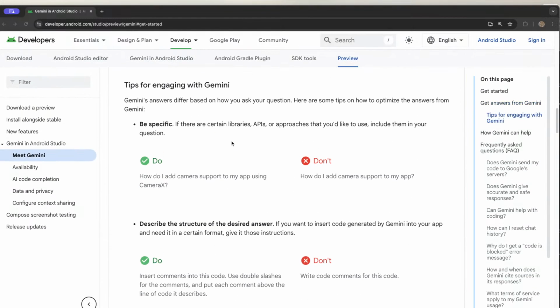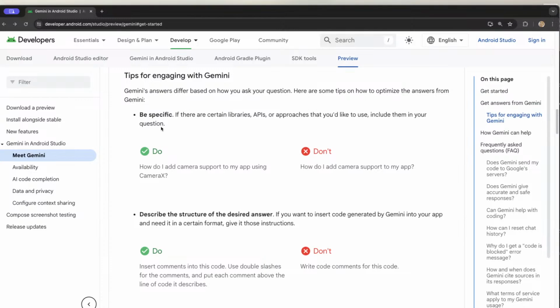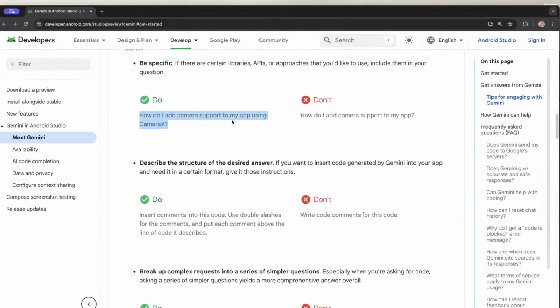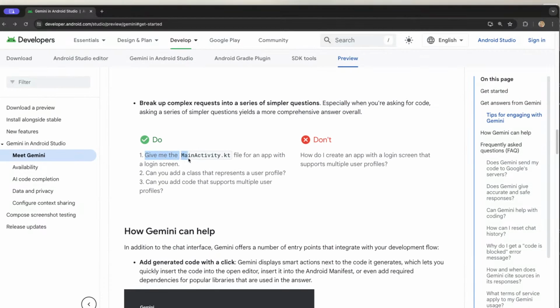Basically, you guys can take a look at these do's and don'ts on how to talk to Gemini. It says, be specific. If there are certain libraries, APIs, or approaches that you'd like to use, include them in your question. Like, how do I add camera support to my app using CameraX instead of just how do I add camera support? And things like, give me the MainActivity file for an app with a login screen, instead of how do I create an app with a login that supports multiple user profiles.